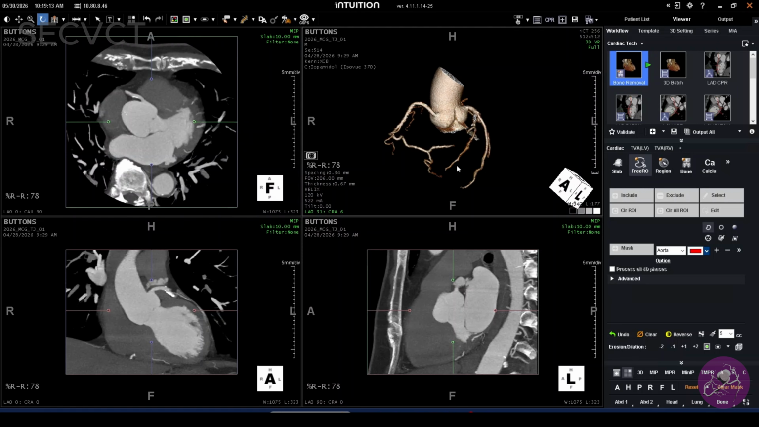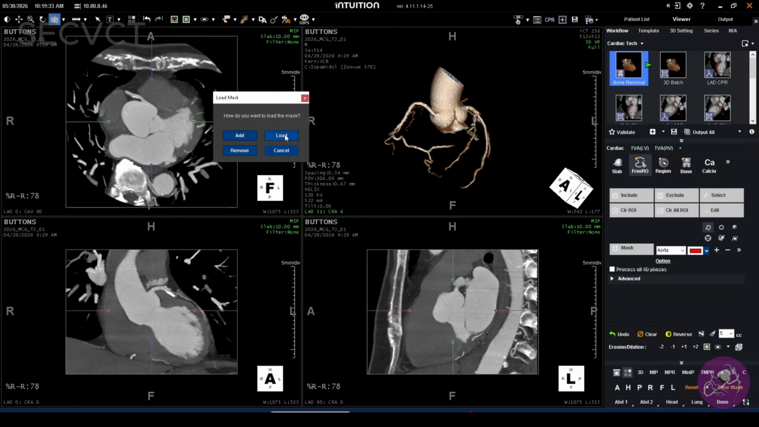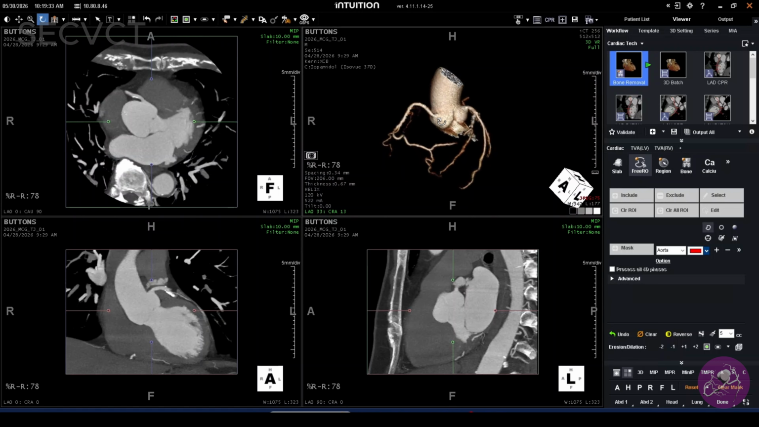Back to the APS results to get these coronaries again. There's this APS mask tool. It looks like a little aorta with a little orange rib cage. There's a little drop down beside it. Those are all the segmentations that Terarecon server has already run. I use the coronary aorta. You just click on it, it'll ask you to load it, and it'll load that APS result.